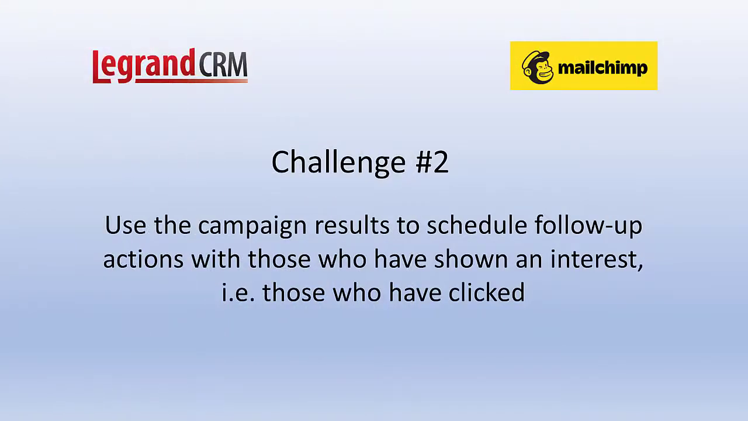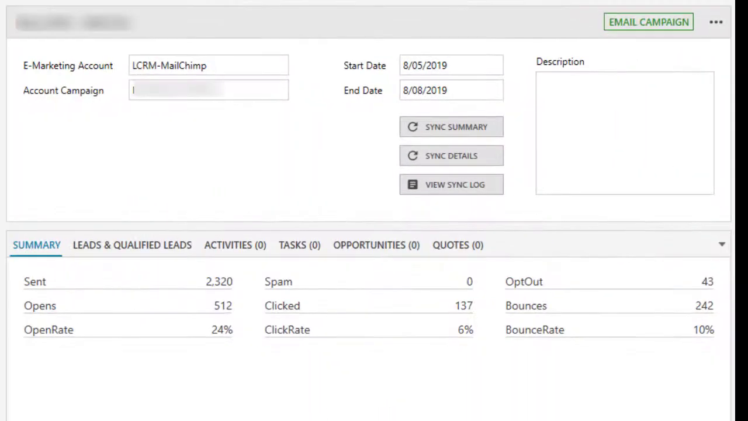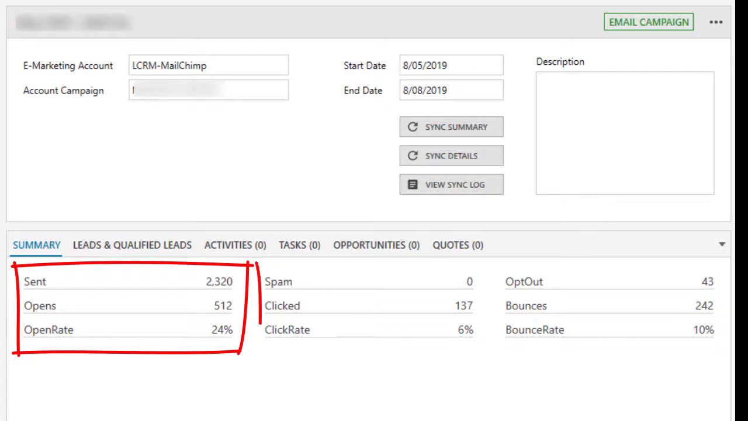The second challenge is to analyze the results of the campaign and ensure follow-ups are scheduled. With a Mailchimp campaign linked to a Legrand CRM campaign record, you can now download both the summary and the detailed results of the Mailchimp campaign. The main page of the campaign record shows you the campaign statistics.